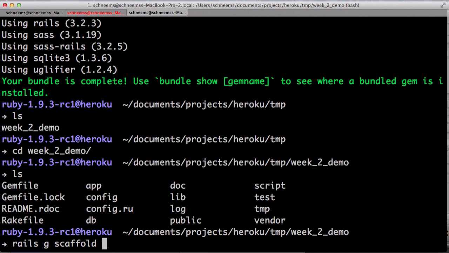Scaffold, and then into the scaffold we are going to be generating a user model. So we're going to put that, and then the user model is going to have a name, as well as we're going to store a movie. And since both of those are going to be strings, it will automatically know that it's a string, so we can leave that part out.